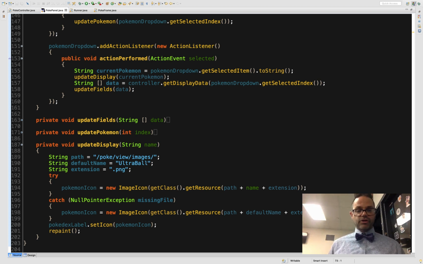I build a path to look inside my existing project. That's why I start with a slash. I look inside the package structure. So I go to the Poke folder, I go to the view folder, I go to the images folder, and then I append another slash at the end so I can look inside that folder as well. I have a default extension of ultraball.png so I can actually get a default file that I can work with.